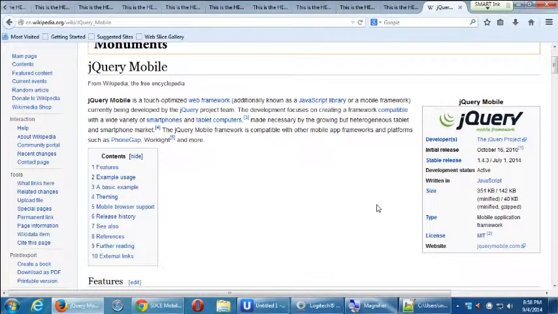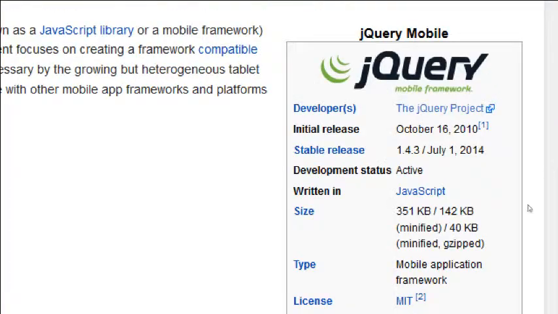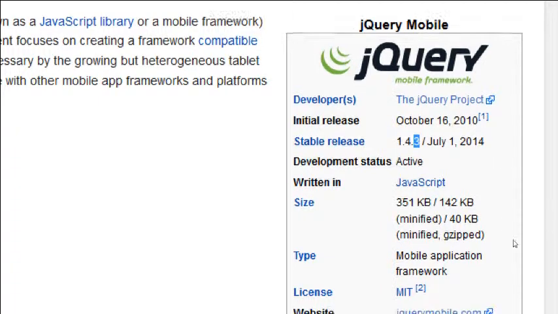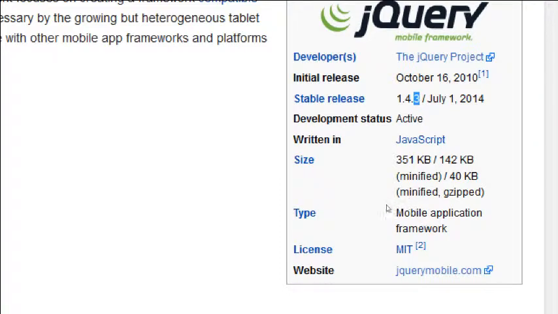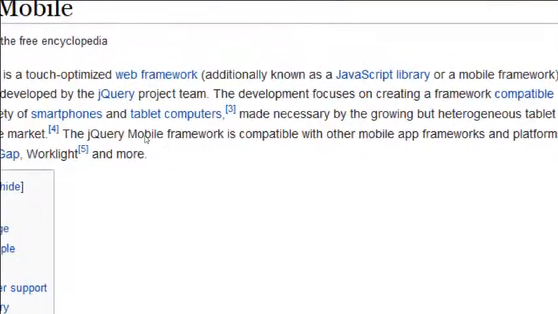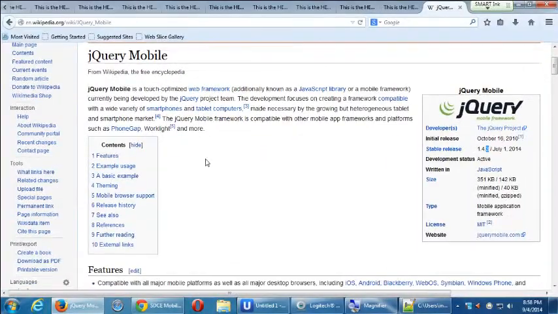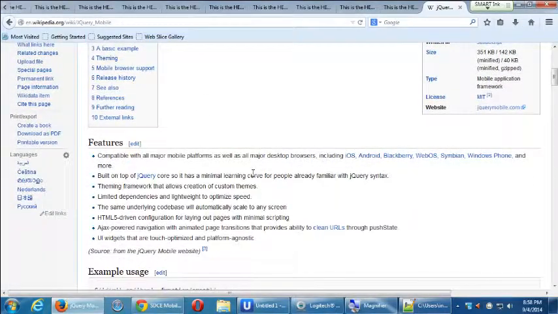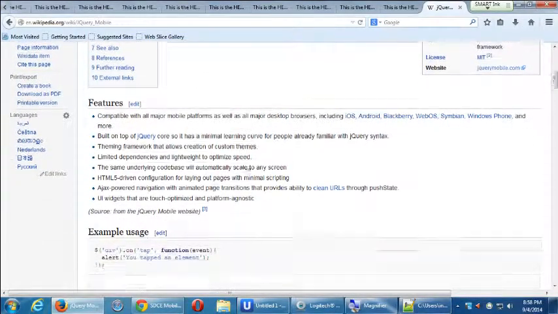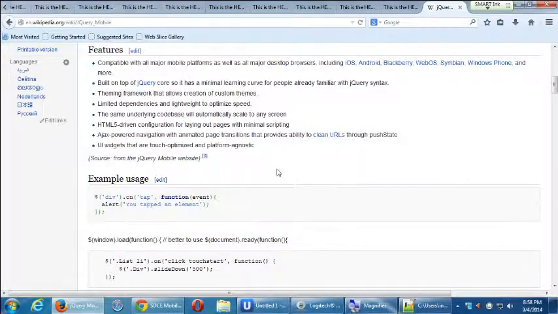You can read the article on your own, but you'll see that it was last updated. They're actually on version 1.4.3. Remember, in our code, we were writing 1.4.0. 1.4.3 is the newest one, etc. What else here? So, features, compatible with all platforms, etc. Works on everything.